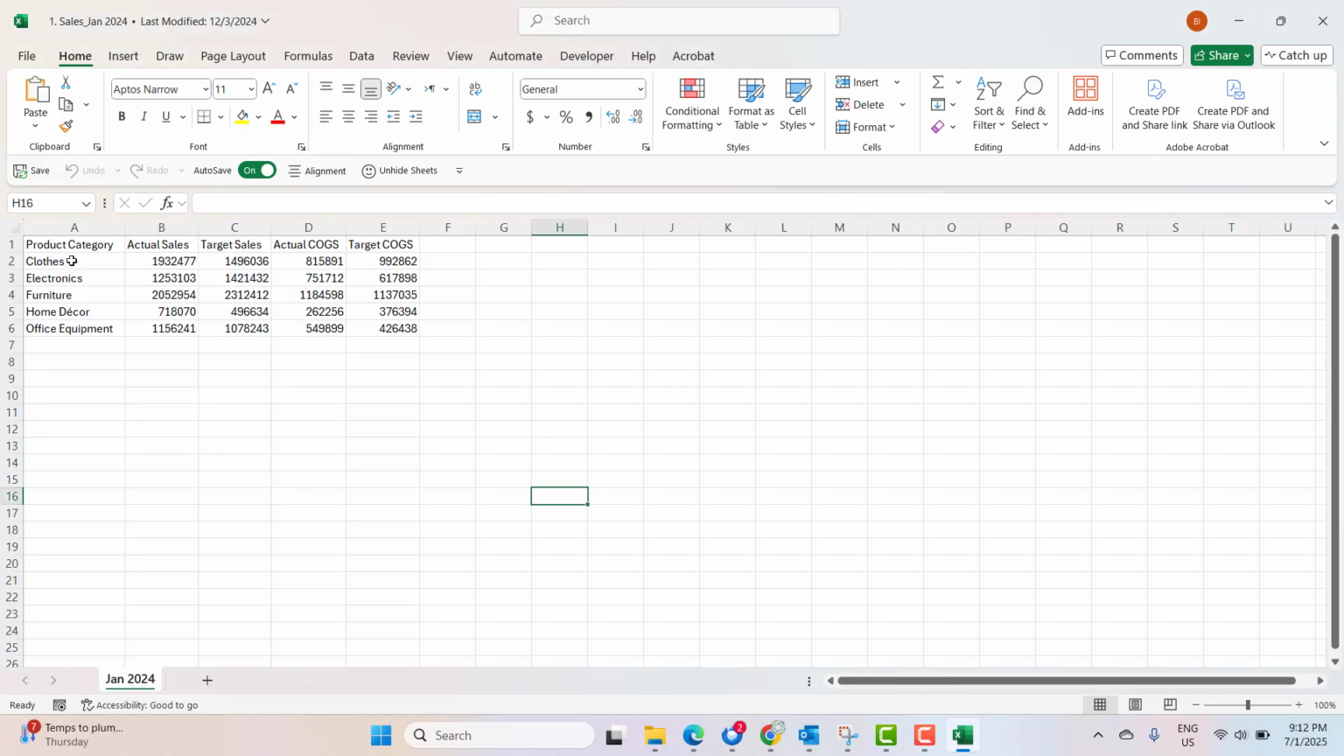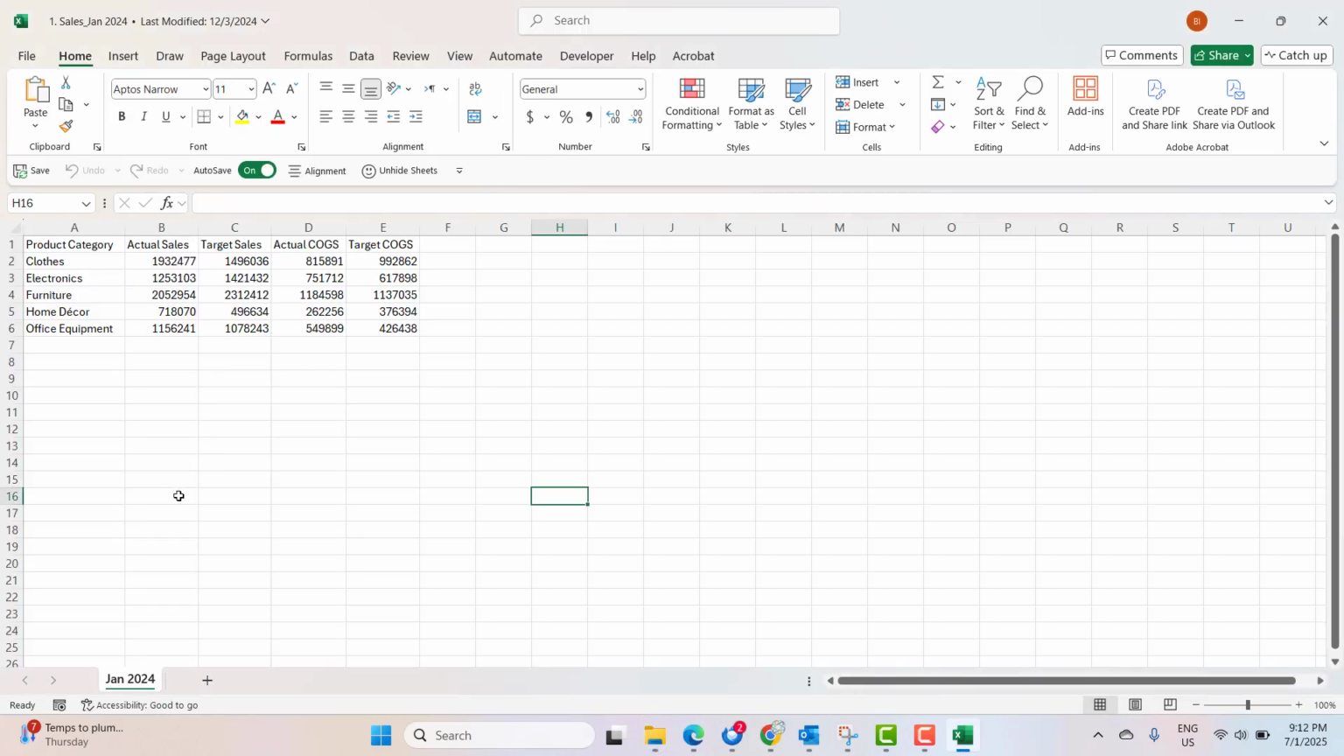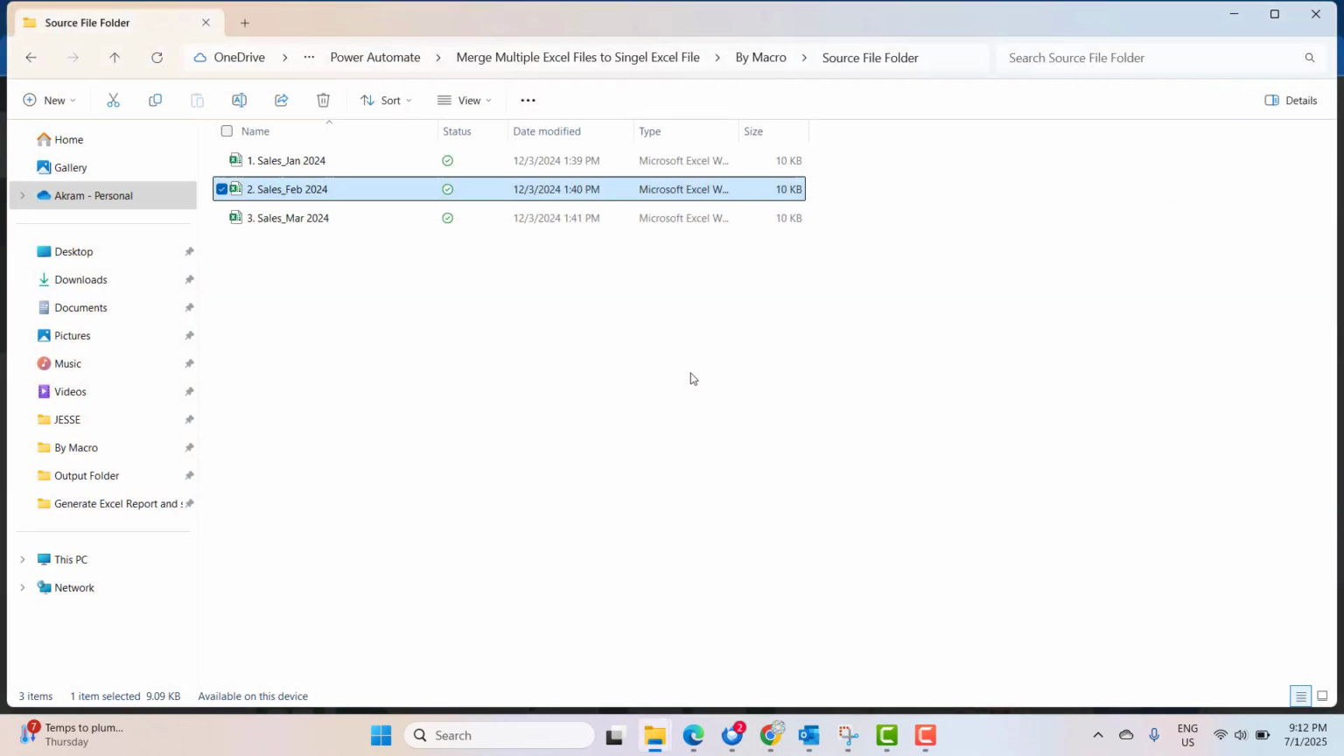Now when we are combining and making a single file, for example we have three separate files, or we are getting many files in the upcoming months, say April, May, June. So we are combining data in a single file, one month after another. January data first, then February data, March data. This means the append: in the existing data we are appending the new data one after another.